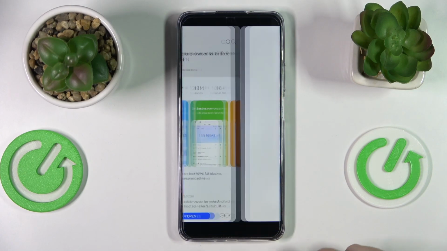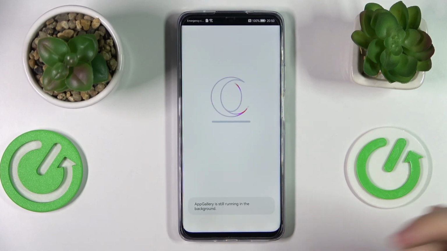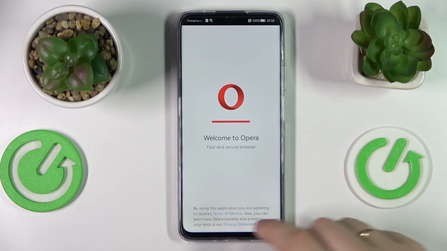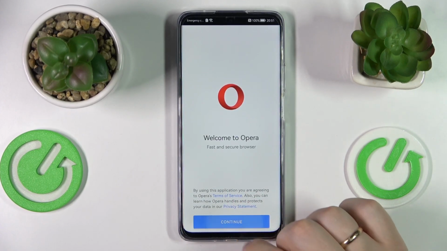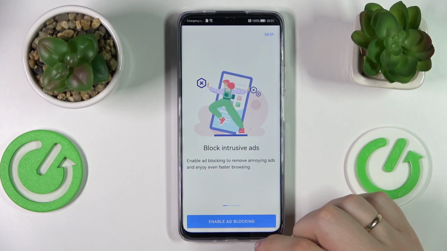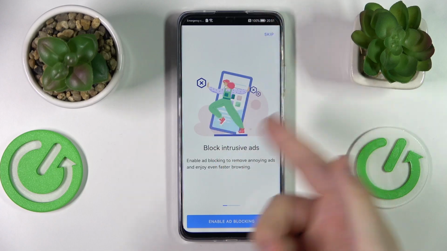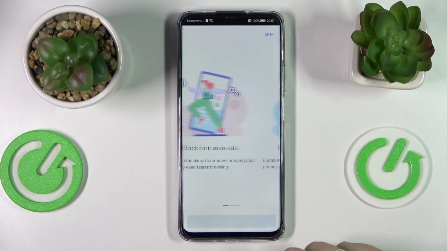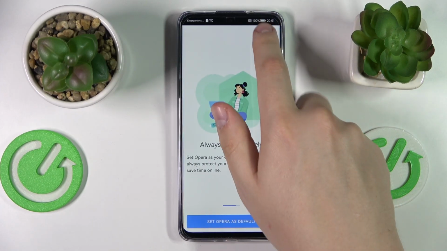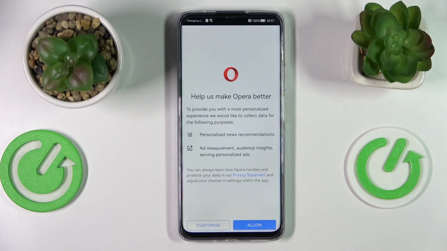Now we can go ahead and open the app. Here we gotta undergo a very simple and short setup procedure. So tap on the blue continue button, choose whether some of the options will be enabled from the start, or you can also skip this step pretty easily. So I'll enable ad blocking, enable tracker blocking, and skip setting Opera as my default browser step.